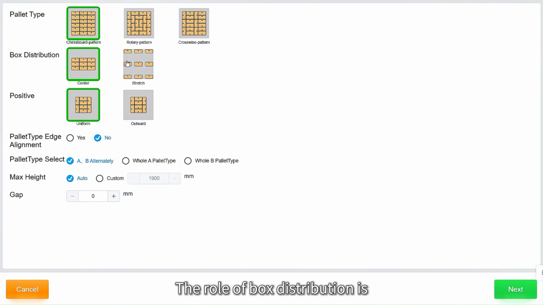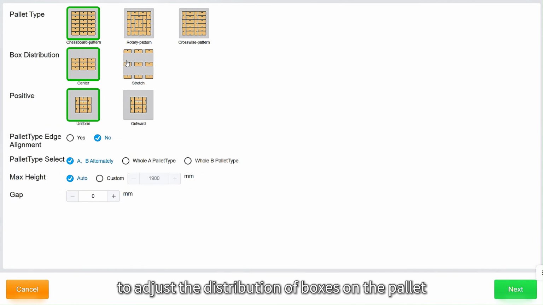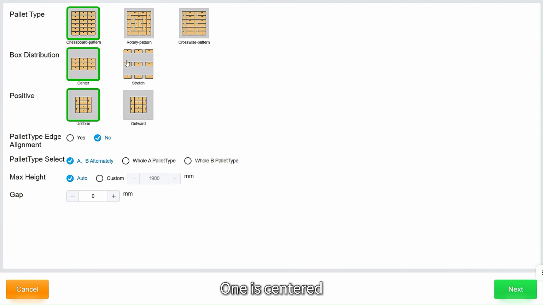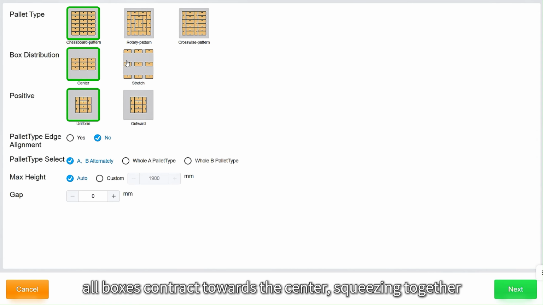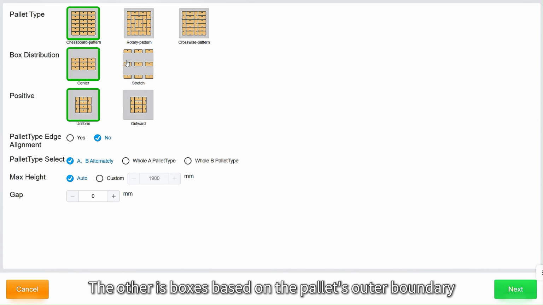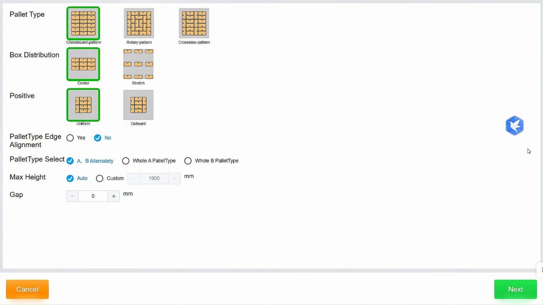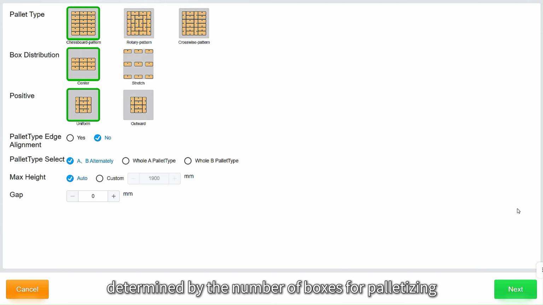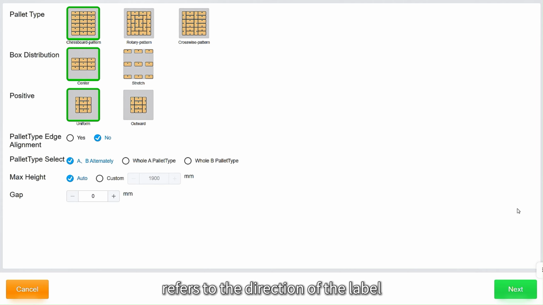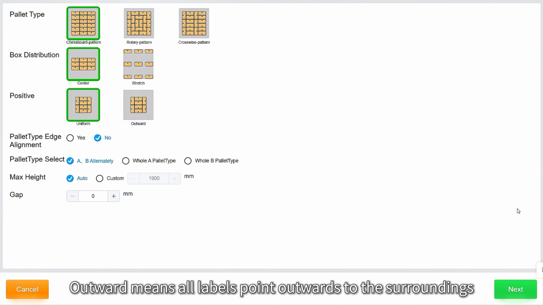The role of box distribution is to adjust the distribution of boxes on the pallet. One is centered. All boxes contract towards the center, squeezing together. The other is based on the pallet's outer boundary, boxes completely tiled on the pallet, and the gap in the middle is determined by the number of boxes for palletizing. Front face direction refers to the direction of the label. There are uniform and outward. Uniform means all label directions face the same way. Outward means all labels point outwards to the surroundings.